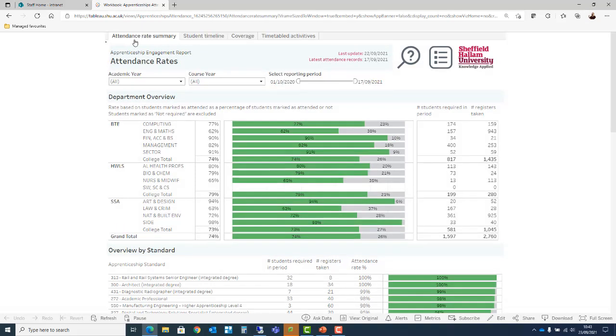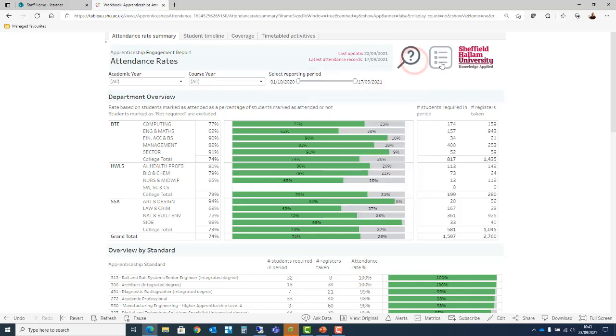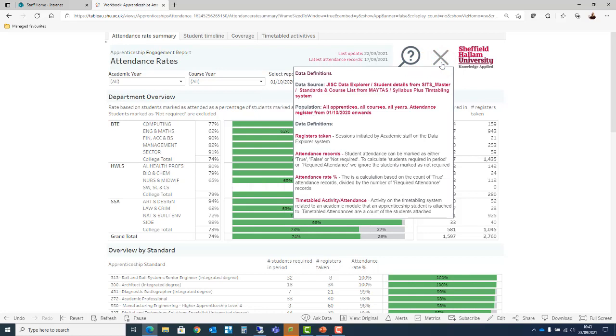The dashboard is organised into 4 tabs across the top of the screen. The header panel shows the date that the dashboard and the data were last updated, and there are 2 buttons that contain useful information about the reports. The Context button outlines the purpose and audience of the dashboard, key contacts, and the schedule with which it's updated. The Data Definitions outline the sources of data and explain some of the terminology used in the reports.